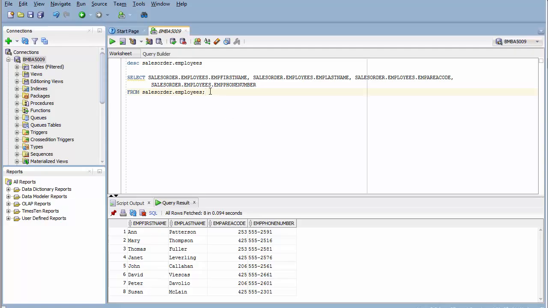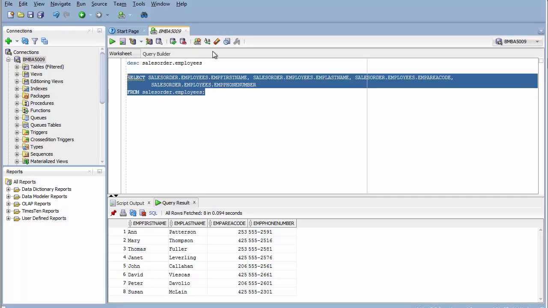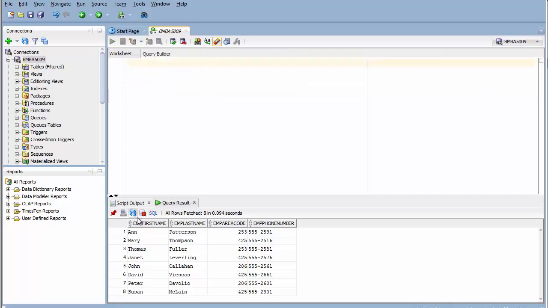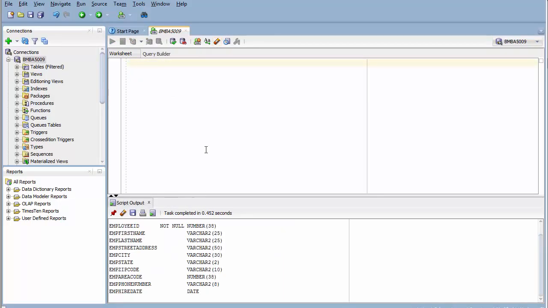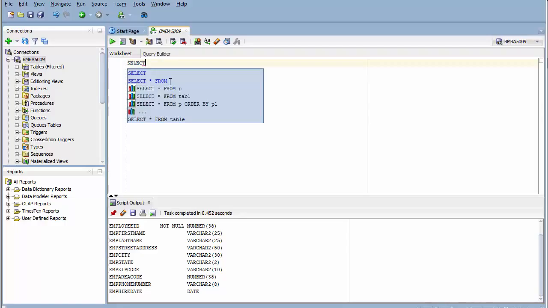So let's see how much easier that is to write, and we'll put in our basic concatenation. So let's just start all over again. I can hit the erase button and just close that off. Okay. So all select statements start off with the select keyword.